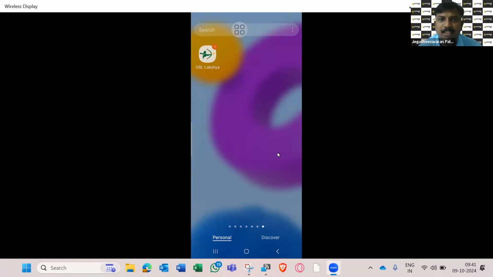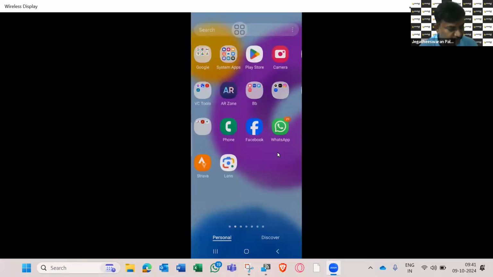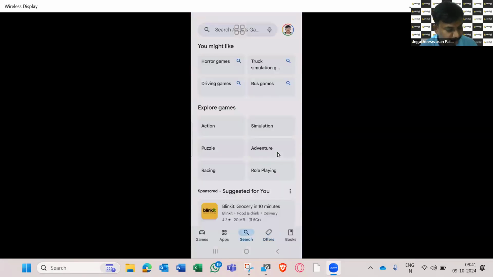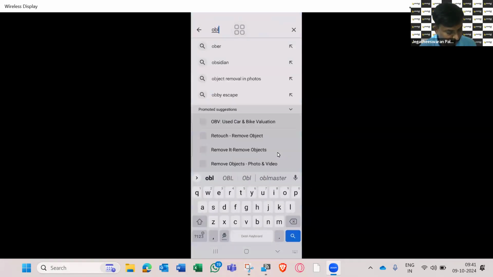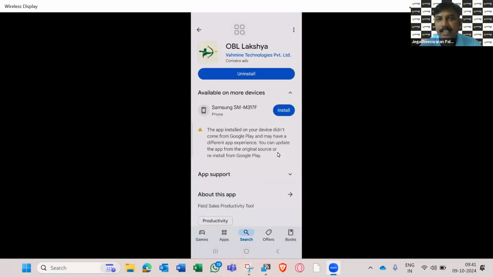Hope everyone has installed this OBL Lakshya app. So I'll start with how to install the OBL Lakshya app. We have shared the link, or else you can go to Play Store and search OBL Lakshya. You will get it and install this app. Currently, it is available for Android. We have already uploaded it in iOS. Hope by the end of today or tomorrow it will be available, as it is in review.